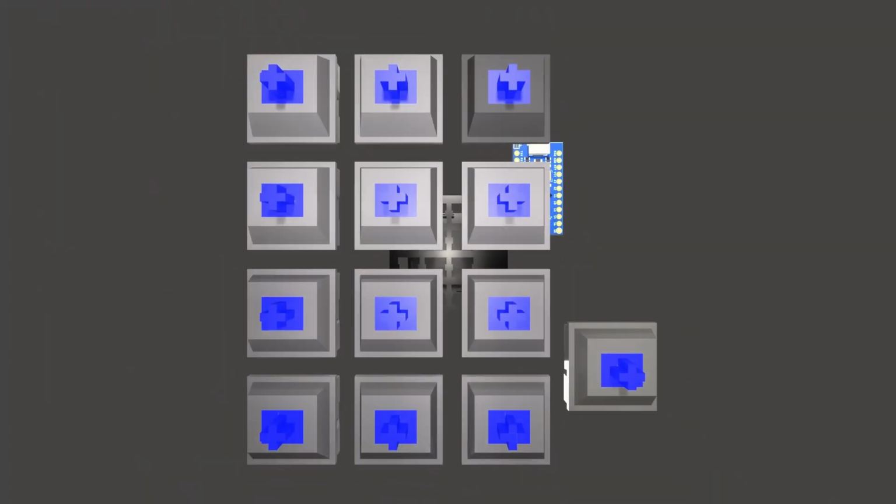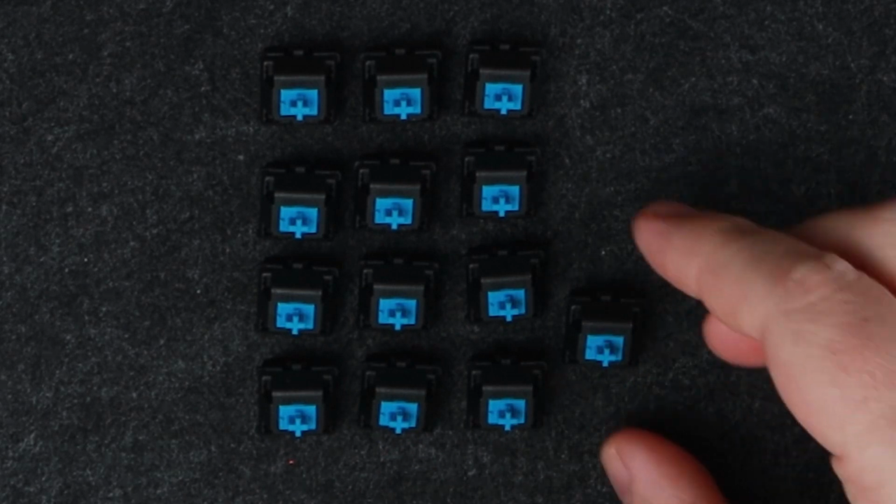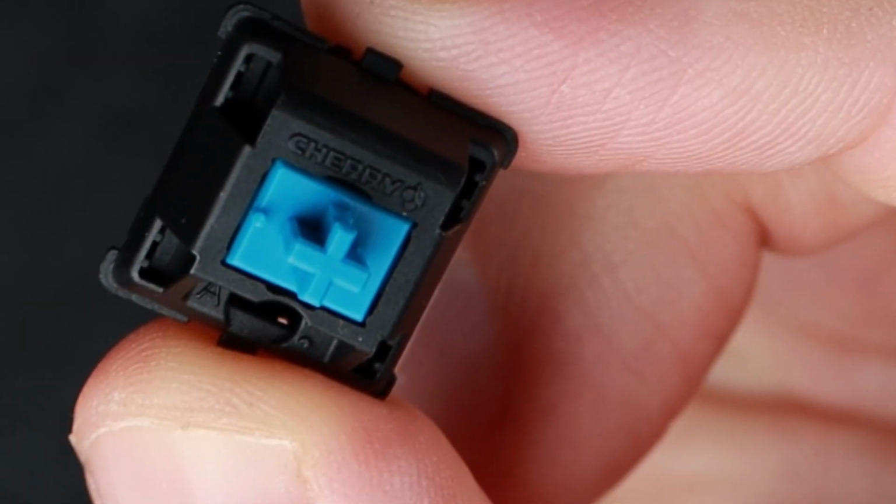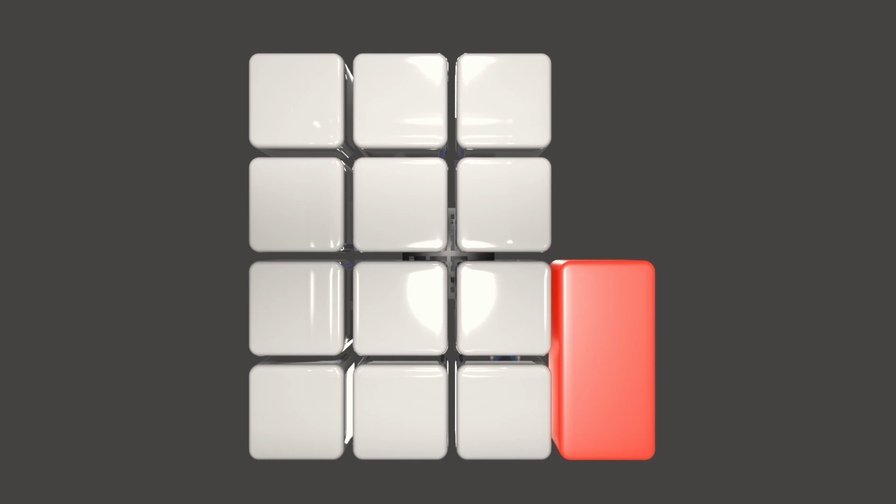For key switches, I chose Cherry MX Blues. At least what I ordered was Cherry MX Blues. What showed up might be knockoffs, I can't really tell. Either way, they have a nice tactile feel to them, so as long as they're reliable, I'm sure they'll be fine. For keycaps, I tried a few different store-bought options, but in the end, I ended up printing my own.